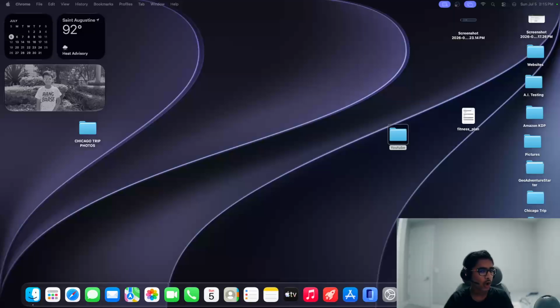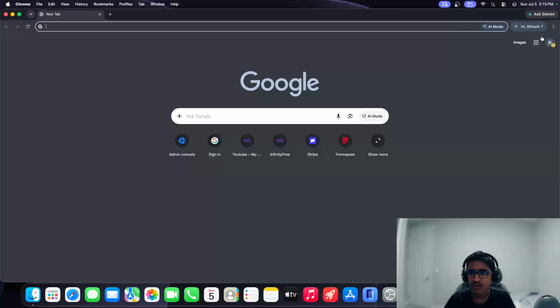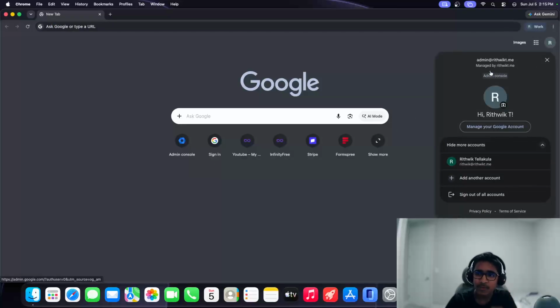Today we'll be going over the Google Admin Workspace Center, okay? So choose your favorite browser and go into your Workspace account. This is my Workspace account that is connected to my admin. You will see this icon if it's a Workspace account. Click on this and you can go to Admin Console.